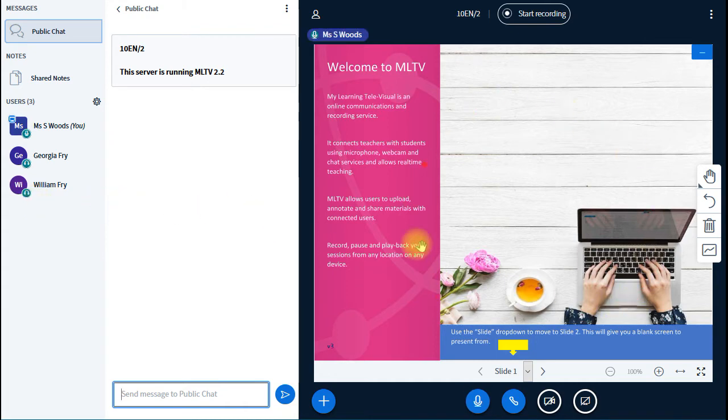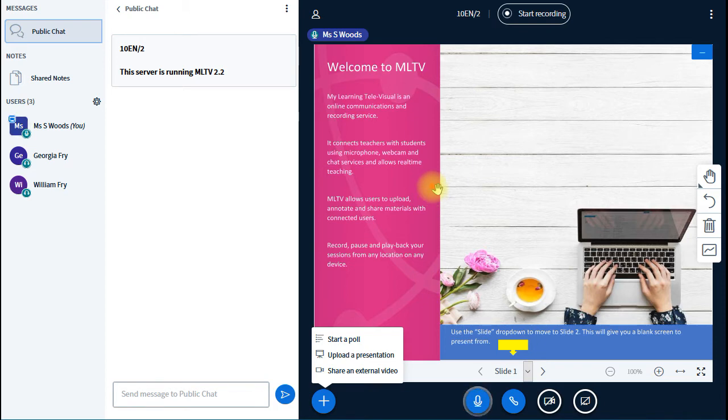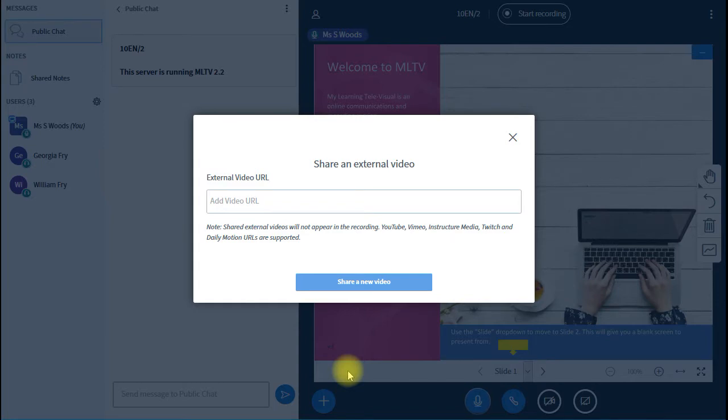The first is a screen here where you can share presentations. To upload a new presentation, click on this plus and upload your presentation. From here you can also start a poll with your students, and if you display the question on the screen, the students can answer that question straight away. You can also share an external video such as a YouTube video by putting in the URL here.